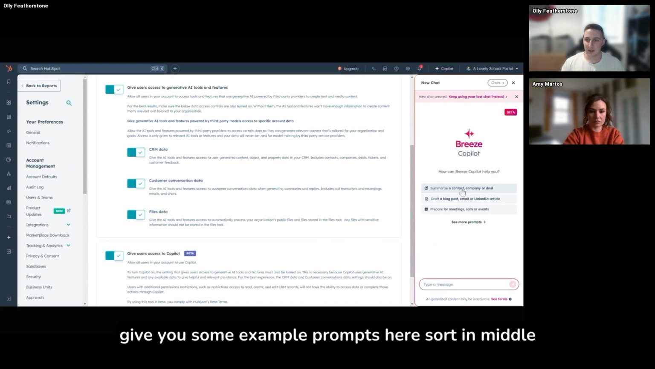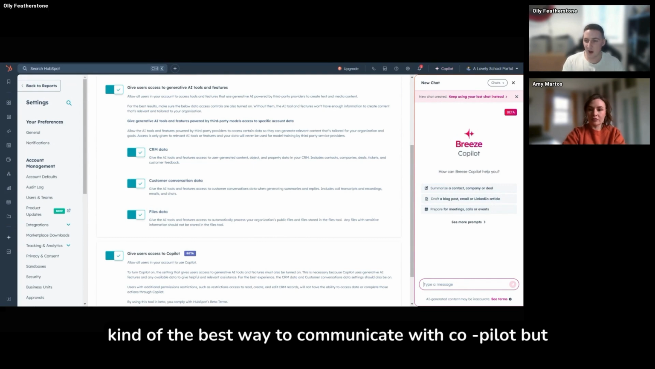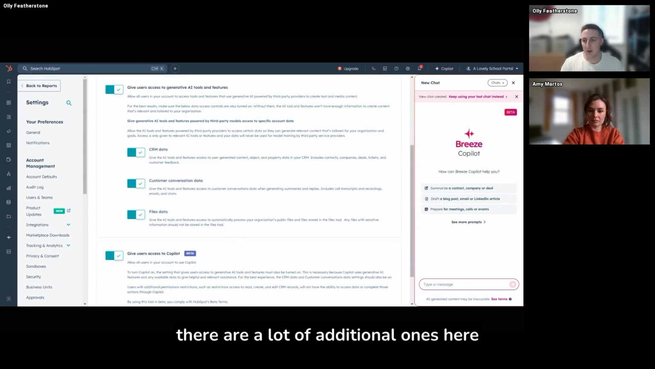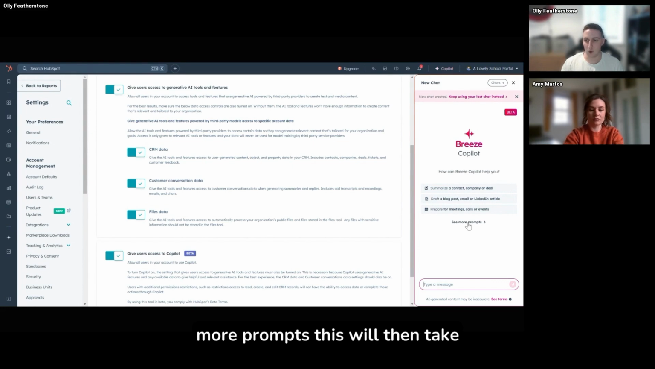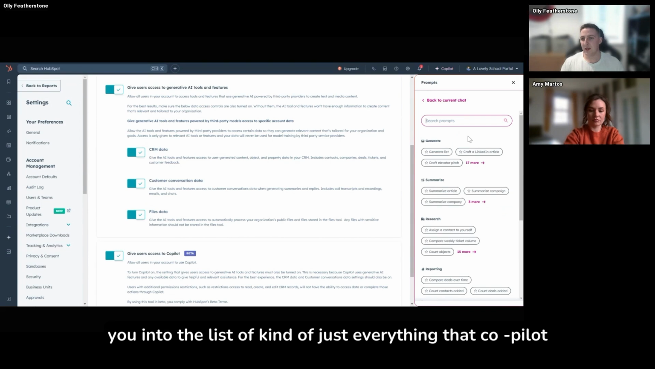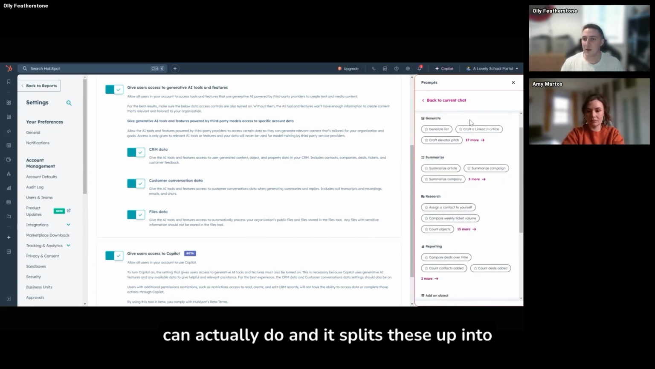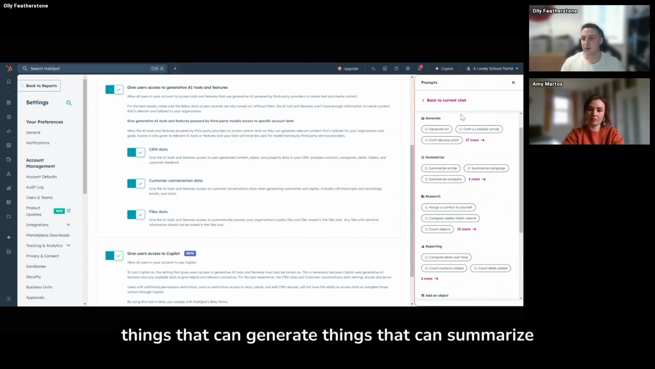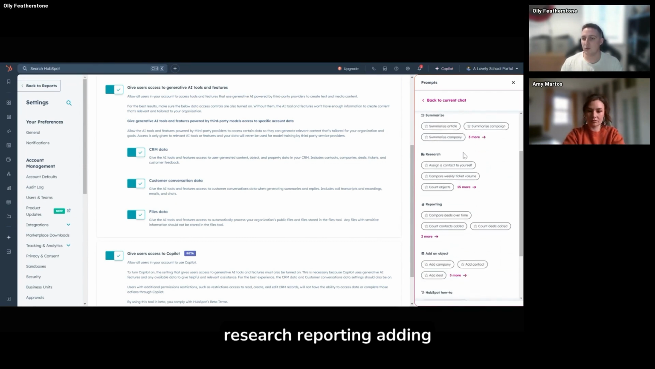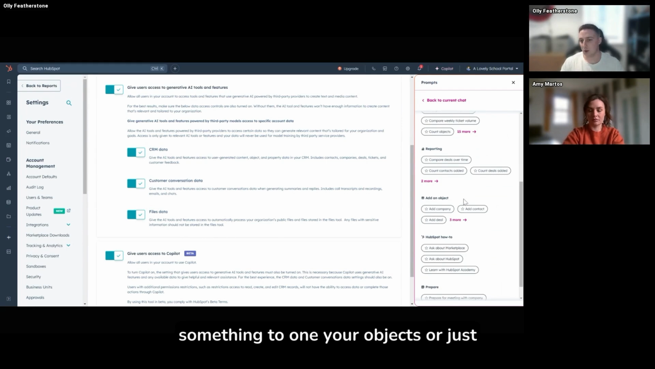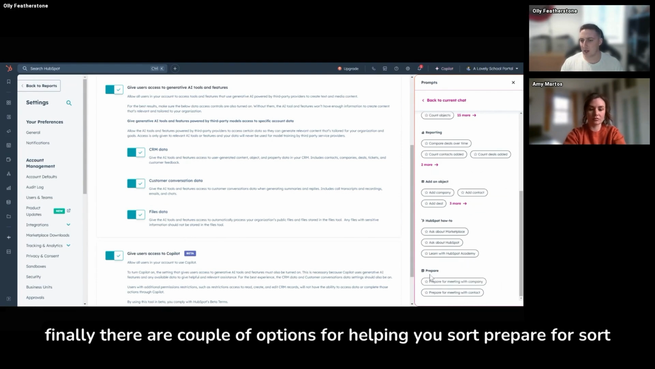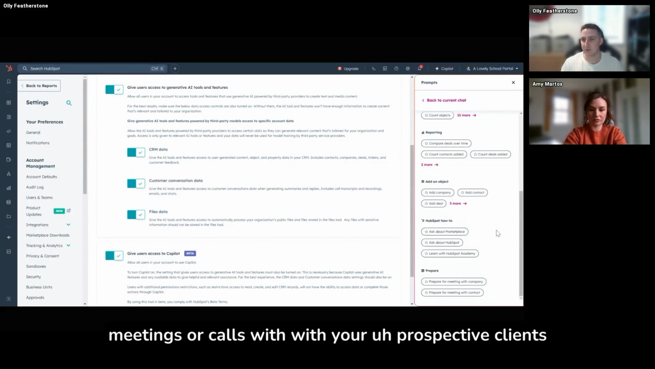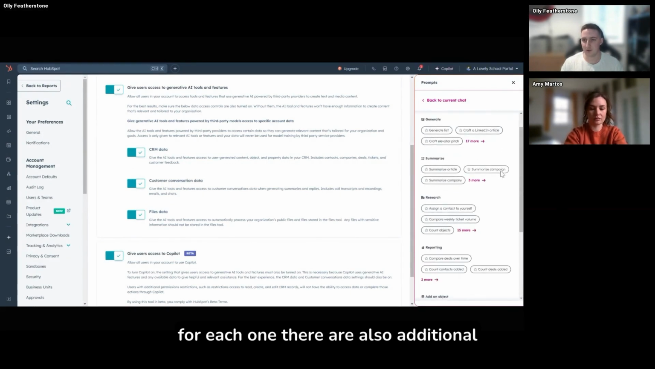What it will do is give you some example prompts here in the middle. So the prompts, as we explored in the slides, are the best way to communicate with Copilot. But there are a lot of additional ones here as well, and you can find those just by going into see more prompts. This will then take you into the list of just everything that Copilot can actually do. And it splits these up into things it can generate, things it can summarize, research, reporting, adding something to one of your objects, or just searching how-to HubSpot articles. And then finally, there are a couple of options for helping you prepare for any meetings or calls with your prospective clients.